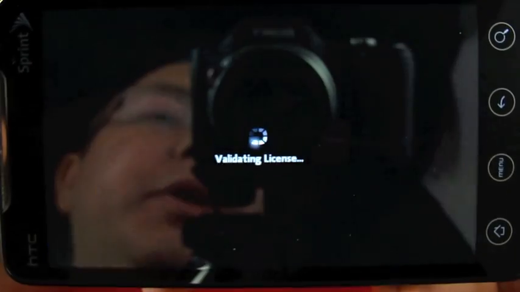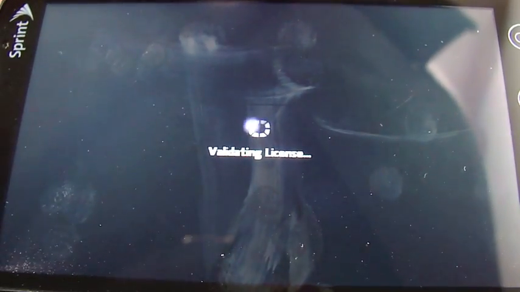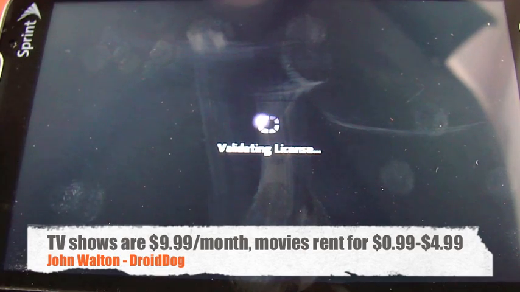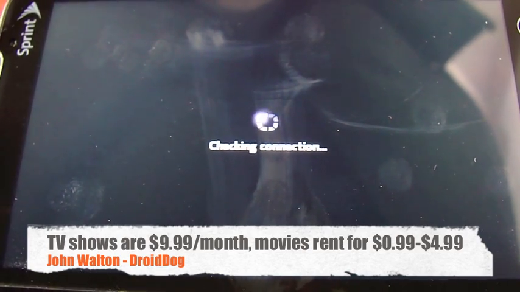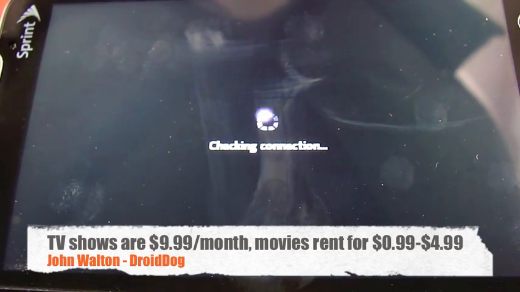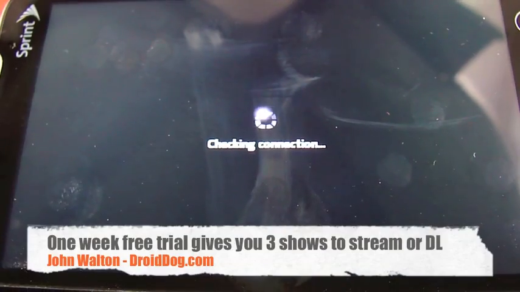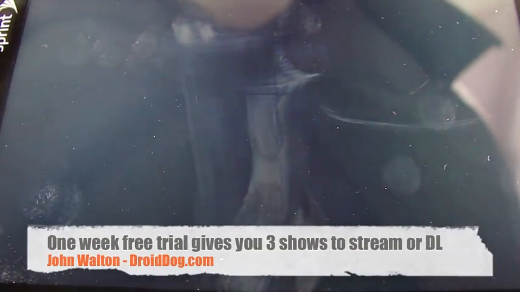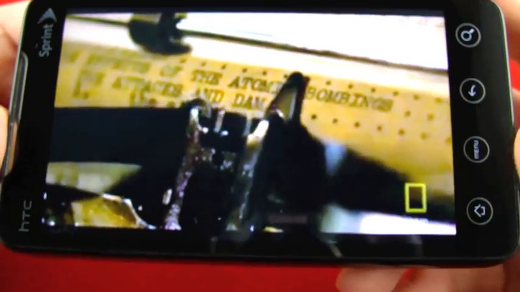And it's going to determine, first it's validating my license. This is a pay service. I'm running a demo app here. I'll give you some information on the cost in just a minute. So here's checking my connection speed to determine what kind of quality it should provide. And it picked up where I was the last time I watched this show.